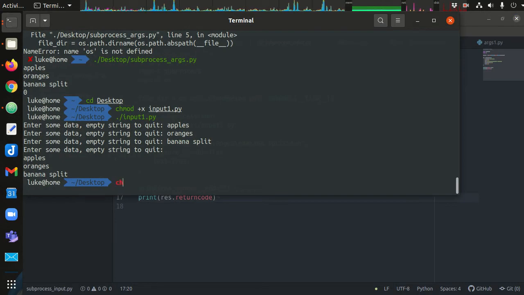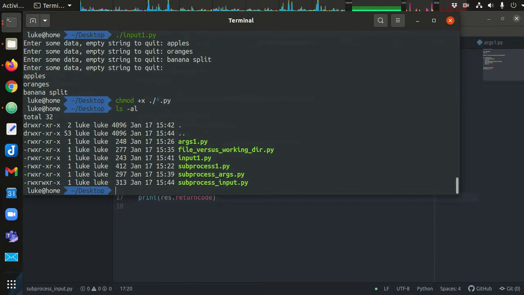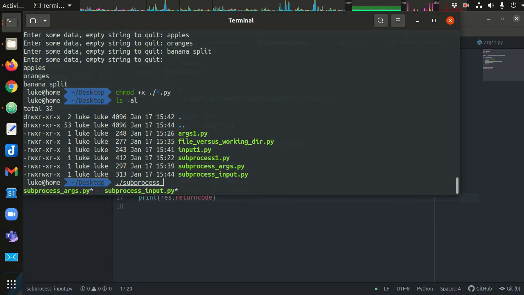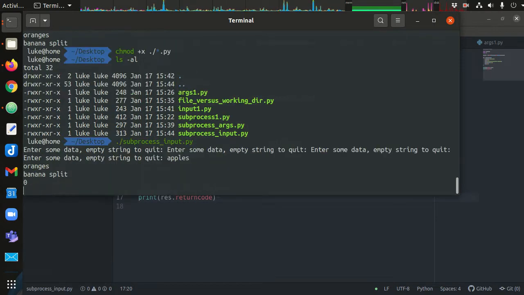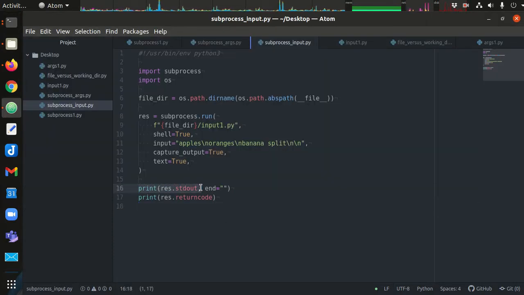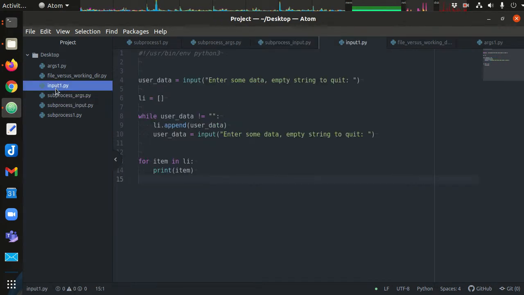All right, and so we'll see what we can do here. We'll see if this is chmod plus x on all the Python programs. Good. Now we want to run subprocess input. Okay. So notice the standard output, because we use the input command here, this actually prints this to standard output. Okay, so we have that captured.